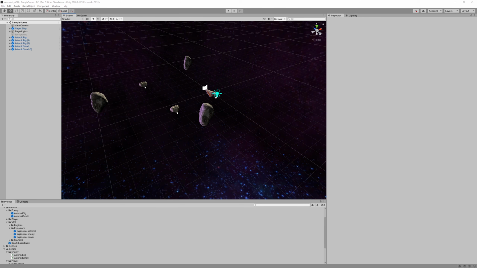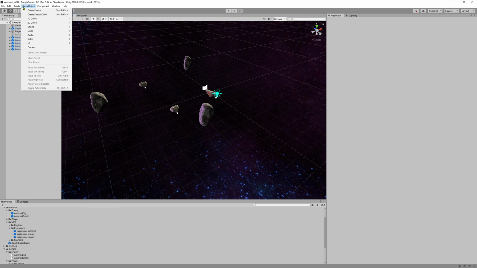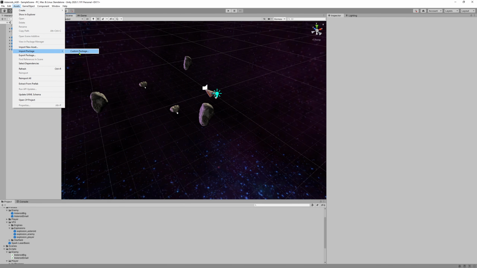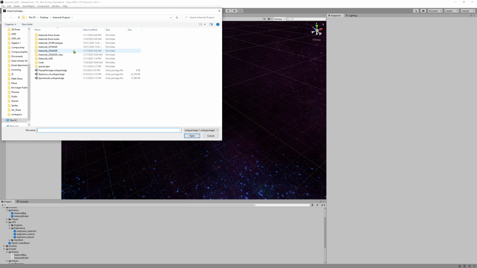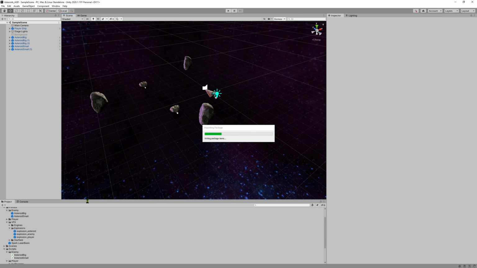So to use this, I've actually included some pre-existing code inside of this pop-up damage Unity package. So we're going to want to import that, and then once it's imported, it's relatively easy to use. So import package, custom package, and then pop-up damage, and then hit open. There's not a whole lot going on in here. It's a relatively lightweight thing. So I've got some prefabs here called game assets and pop-up damage, and then some scripts. So hit import. And it should be ready to go.